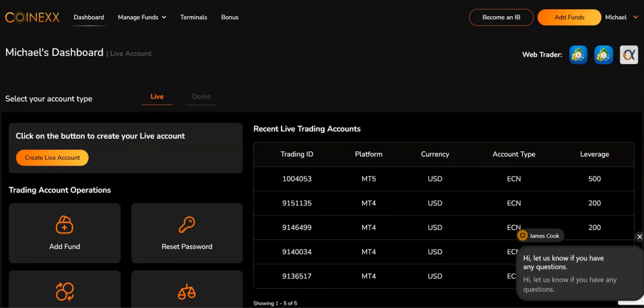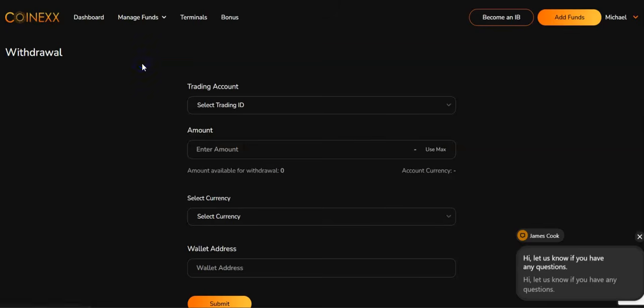When you want to withdraw, all you do is go to manage request, click on withdraw request, select your account, and then make a withdrawal. So that's how you deposit and withdraw on your broker account. In the next video, I'm going to show you how to switch your demo account to a live account. See you in the next video.